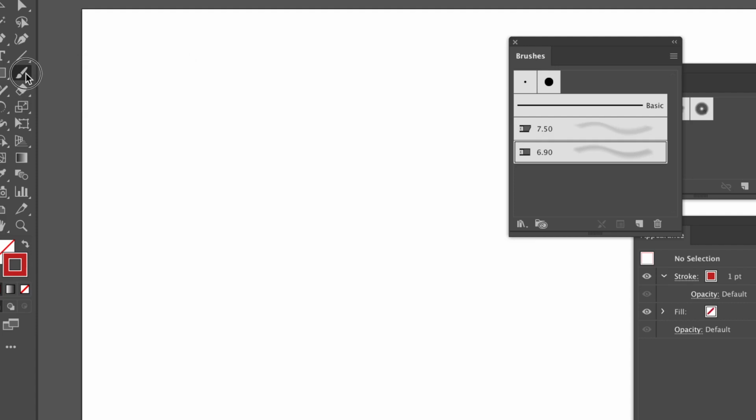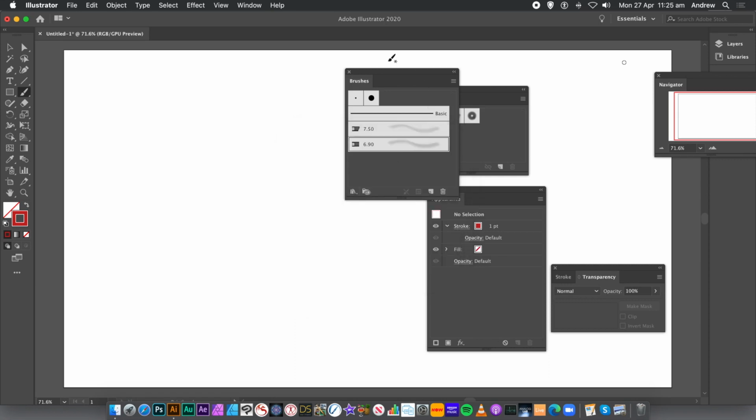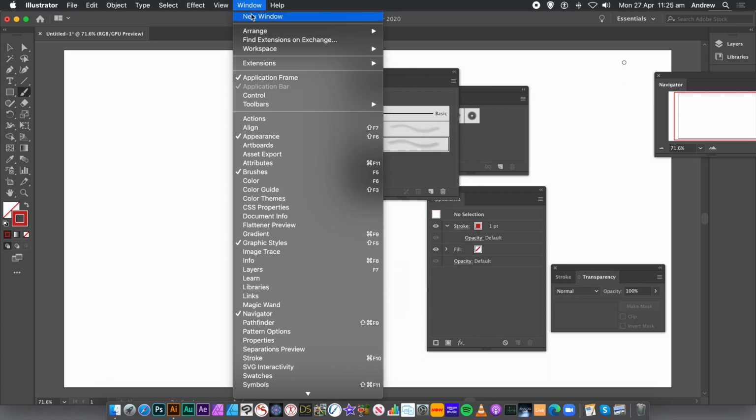How to use bristle brushes with effects to create some amazing designs in Illustrator. Go to the paintbrush tool in the tools panel and get the options there. Double click to get the options up. Don't need particularly any of those, but I wanted to show you can do that. Also, you need some panels. So Window menu, Appearance and Brushes, as well as Graphic Styles.